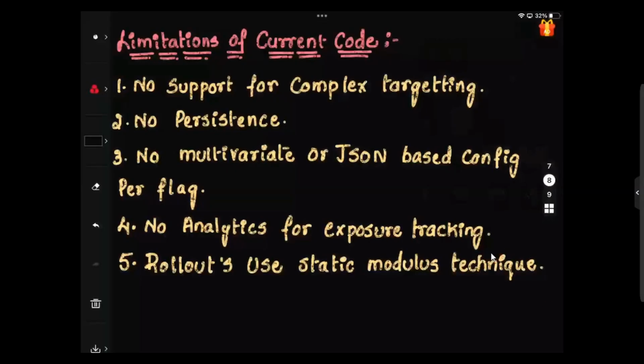So the first limitation here would be no support for complex targeting, right? No support for complex targeting, in the sense we are not going with location, device, A/B test groups, etc. So this is one of the limitations. Next, the second limitation here would be no persistence. No persistence in the sense we are not going with any external database here. So no persistence in this case, right? We are just considering in memory only. So this is one of the limitations.